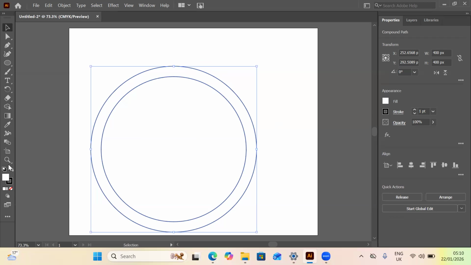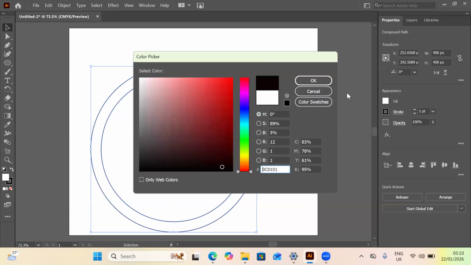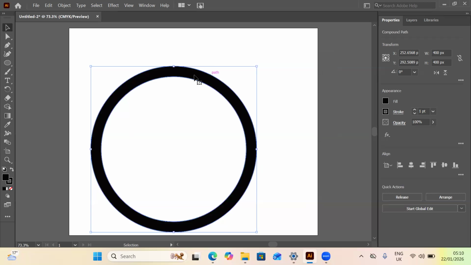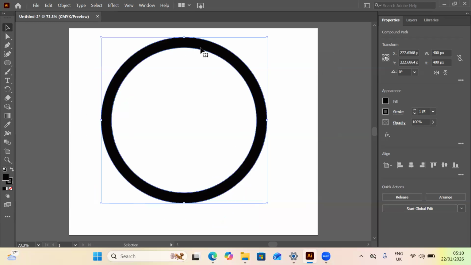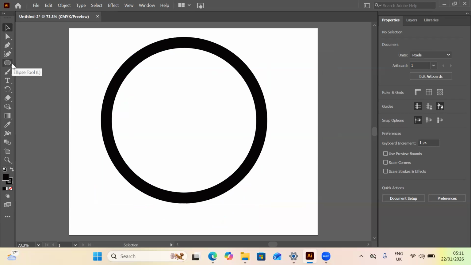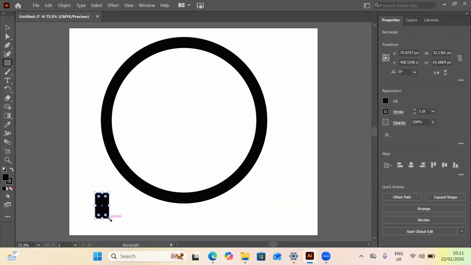So you can see that by putting a color. So we're going to put black as our fill color. And we click on OK. So now we have our circle, right? So now that we have our circle, we now want to create the handle. So we are going to use the rectangle tool to create the handle. So we use the rectangle tool and we are going to click that. So that's our handle, right?